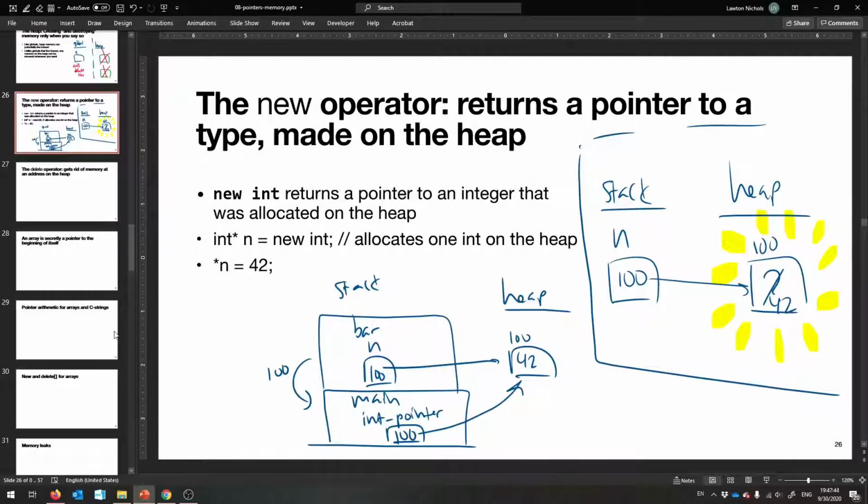And so suddenly, even though bar has returned, there is no more stack frame for bar. N was a local variable, but it was just a pointer. This int that it set, that we really care about, was over here on the heap, and it lives for as long as we want it to. Okay? So it's a different kind of thing to the global variable space, but it's very similar at the moment. So we've made a place that can live forever across function calls.